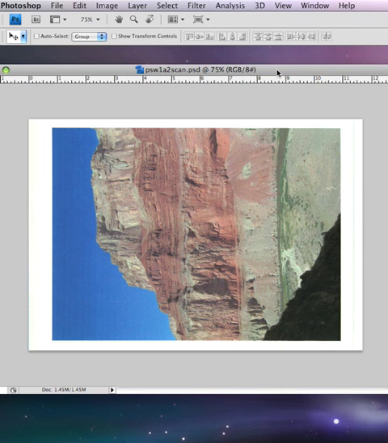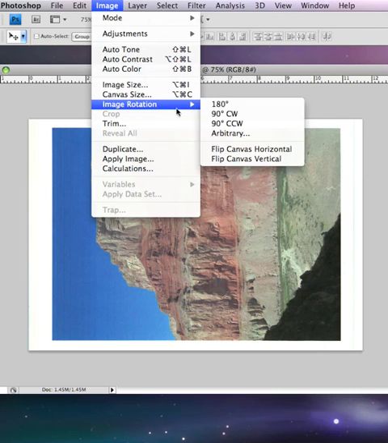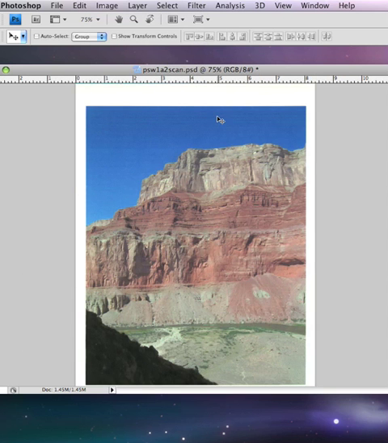Okay, here we are. And then after it does it, it says to rotate this image. Now, you do that by going up to Image and then going to Image Rotation. And I want to do this 90 degrees, holding my mouse button down, 90 degrees clockwise. And that worked out good, didn't it?